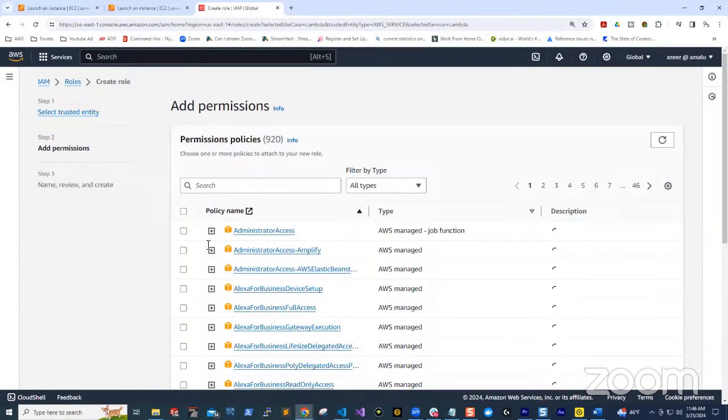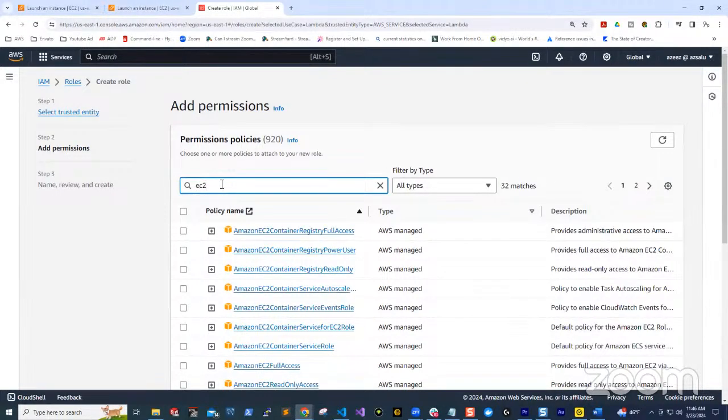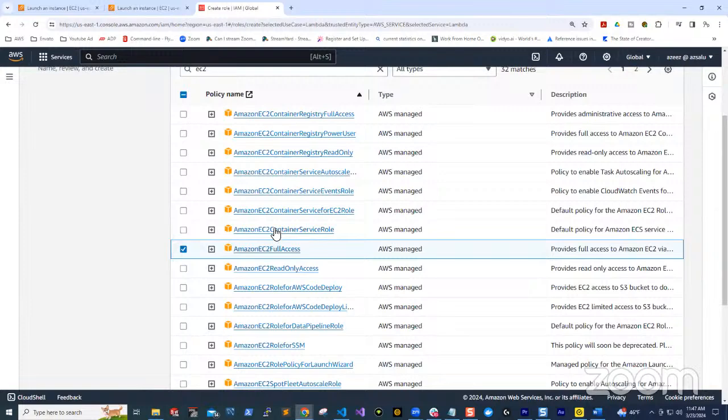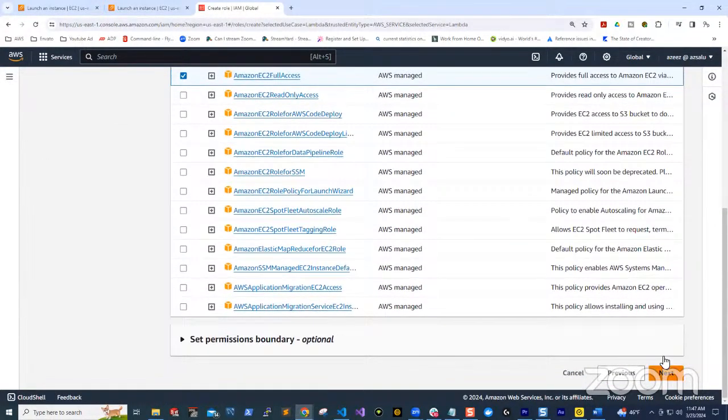On add permissions, we are going to give it EC2 access. So here I'm going to type EC2 and let's select Amazon EC2 full access. That's all we need to add to it. Then scroll down and click next.